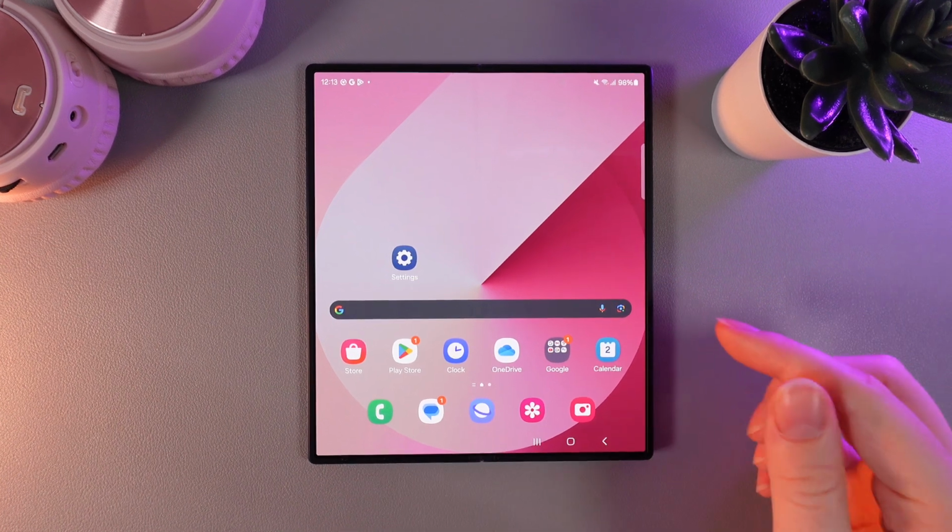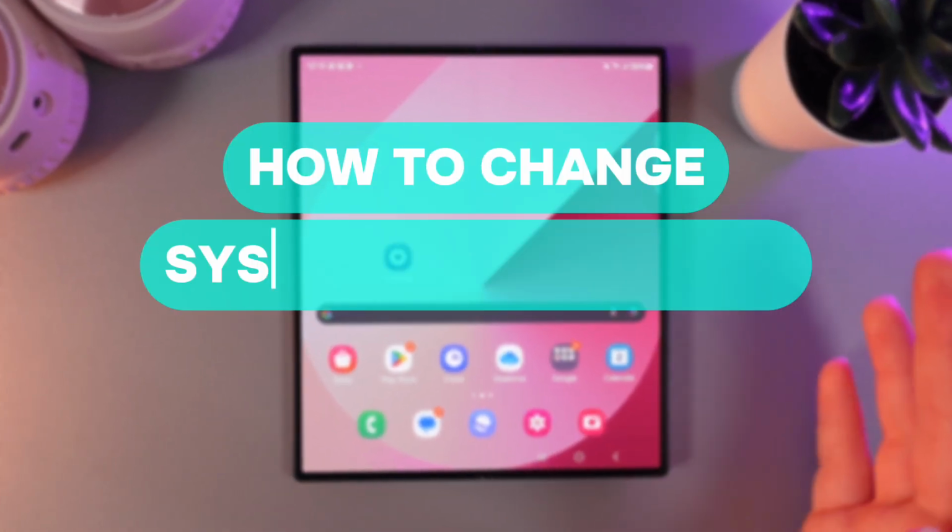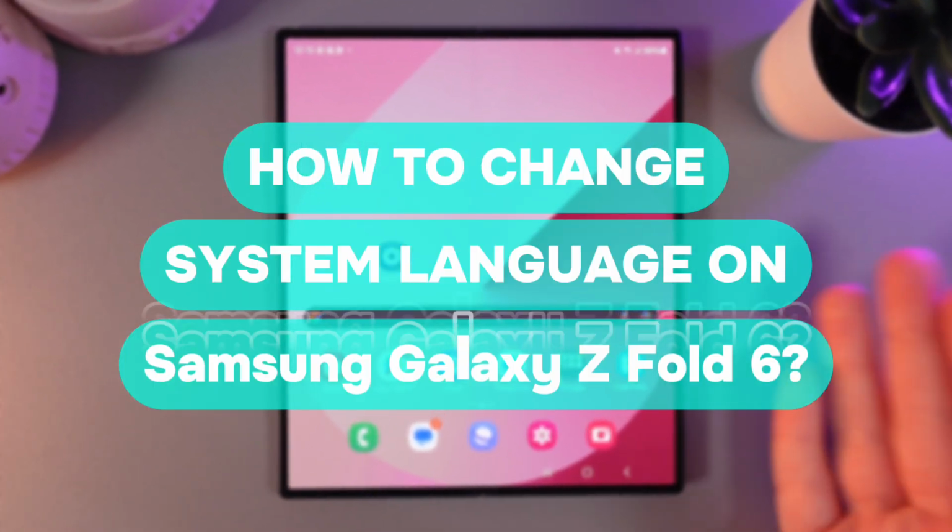Hi there! In today's video, I'll show you how to change system language on your Samsung Galaxy Z Fold 6.